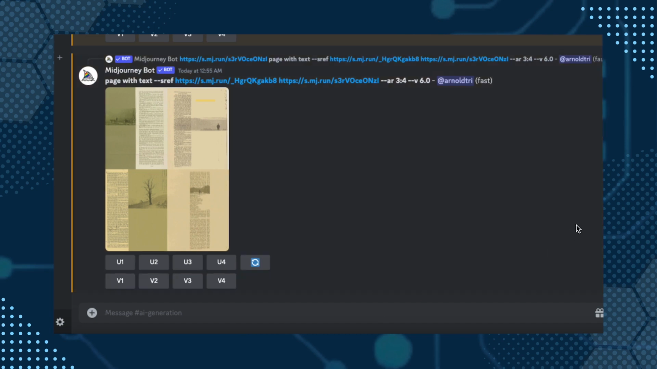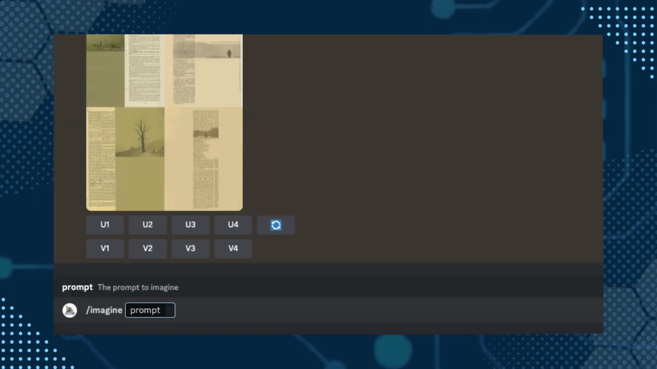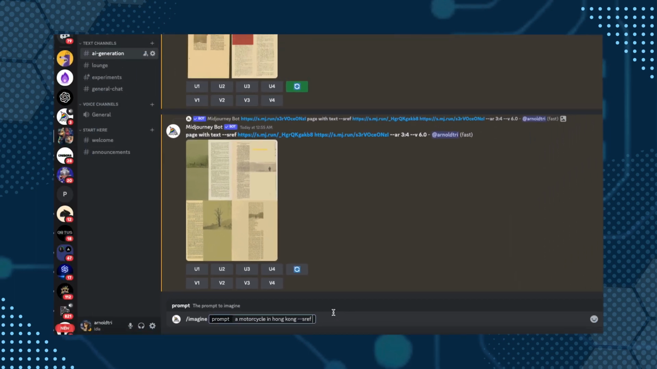Now, to access style reference, all we have to do is go on to our Discord and then prompt as usual. So /imagine. And then from here, you can prompt whatever you want to prompt. So maybe a motorcycle in Hong Kong. And then from there, you're going to do --sref, so style reference. And then after that, you would drag in a link to these images.